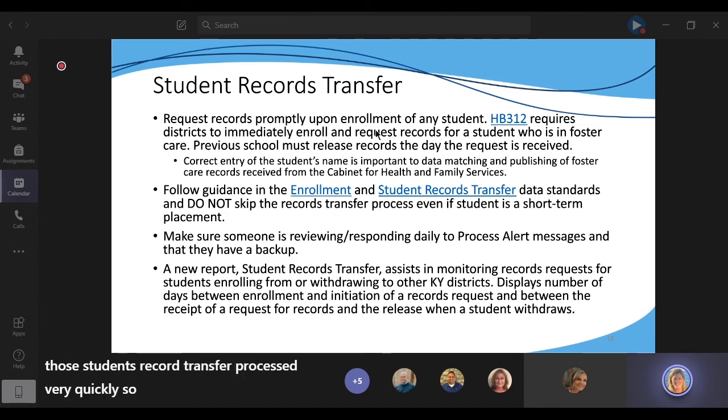So there is a new report coming. We'll provide more information when that is available, but really work with the people that are processing your student records transfers to get those processed as quickly as possible. It just helps your students, and it's whether you're requesting the records quickly or releasing records quickly. It's important on both ends.